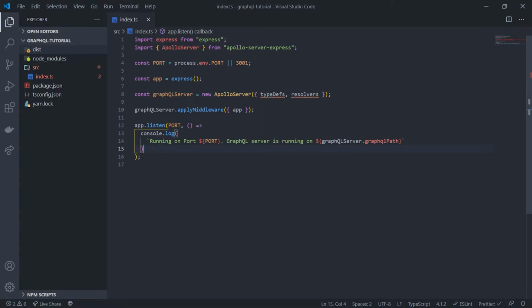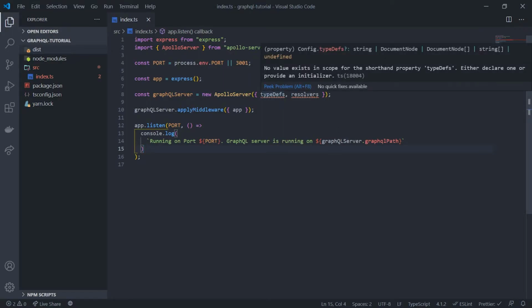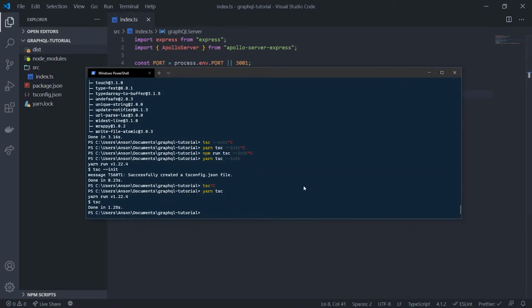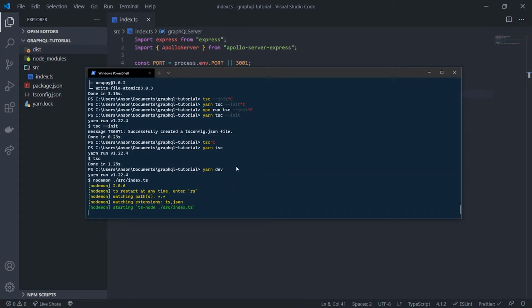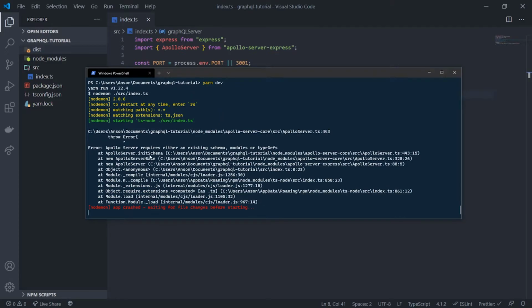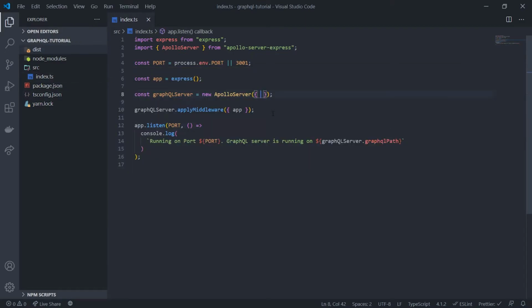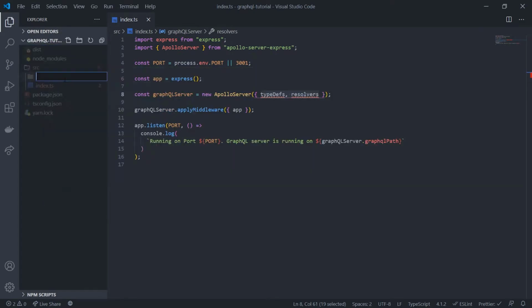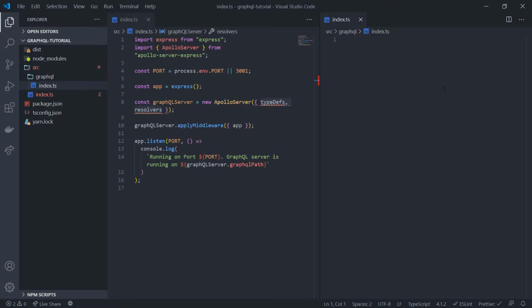Okay, there we go. Now we're going to get an error because we don't have these two things defined. If you don't pass in anything over here and you try to run your app, using yarn dev or npm run dev, you're going to get this error: Apollo server requires either an existing schema, modules, or type defs. So we're going to go ahead and create a folder, I'll call this graphql, and I'll call this file index.ts.